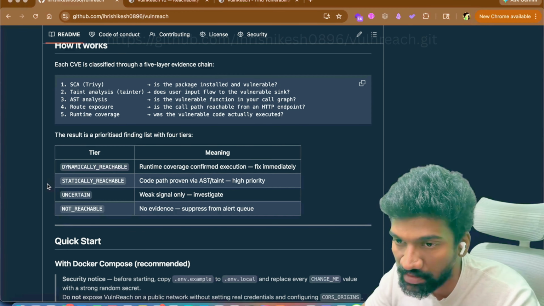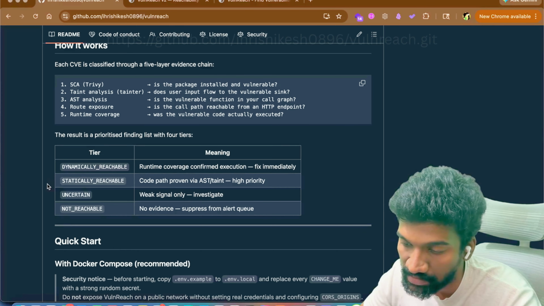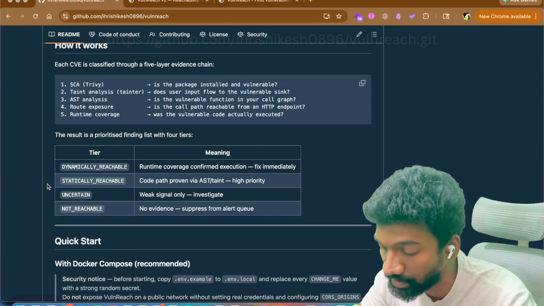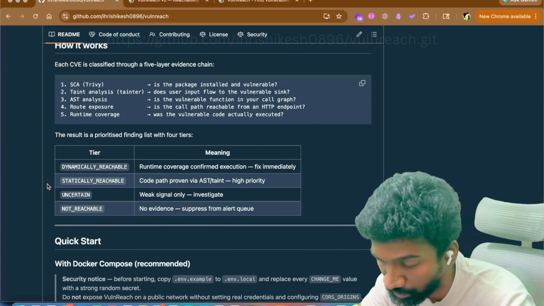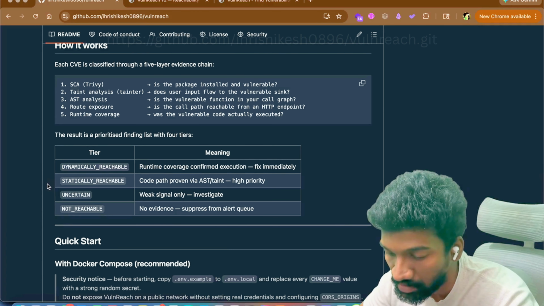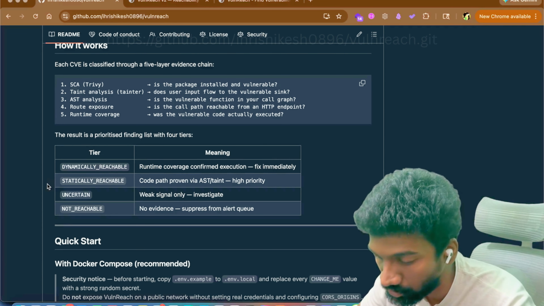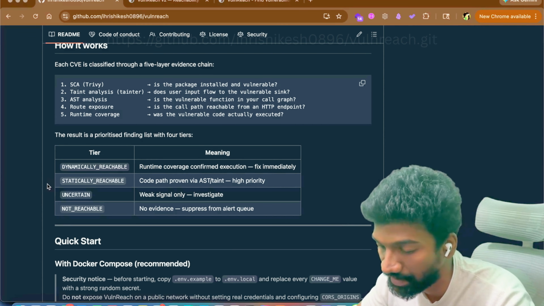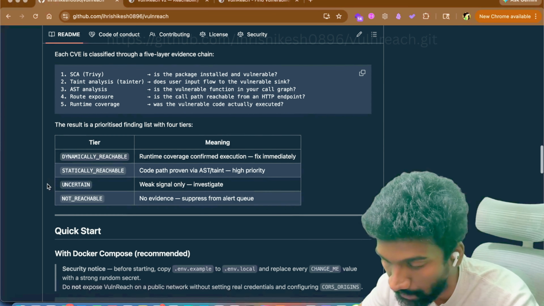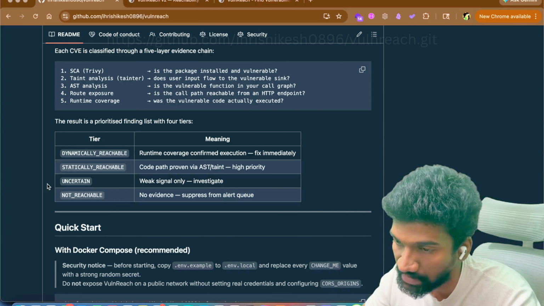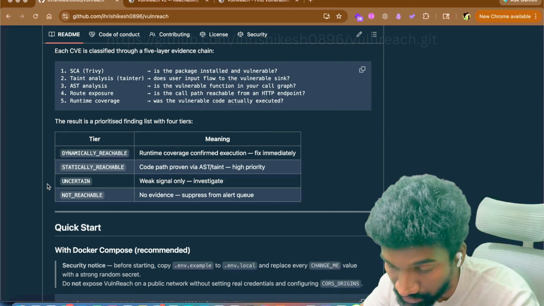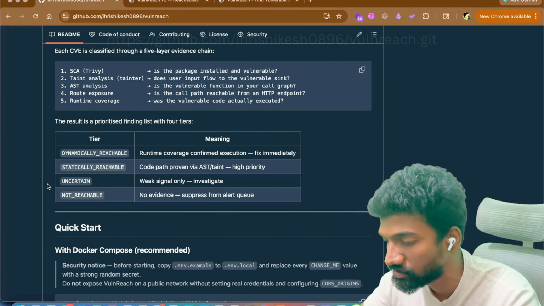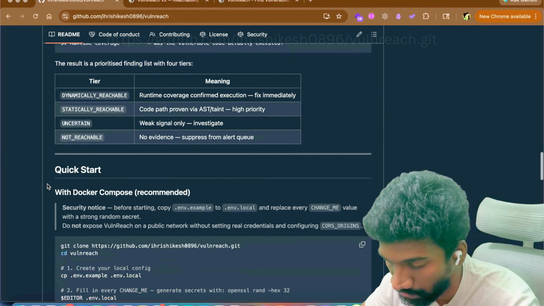Statically reachable is when you see import functions, you see call graphs, you see if that specific package is being called in a function and if that function is being called in some other file. So this proves that the code path exists and we give high priority to those packages. Not reachable and uncertain are those packages which come in as transitive dependencies sometimes, or which are a part of your package but are not actually used in your entire source code.